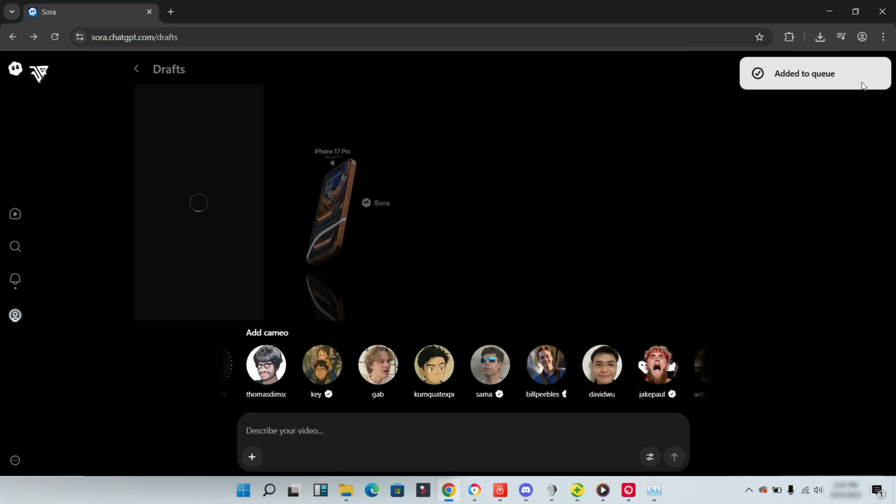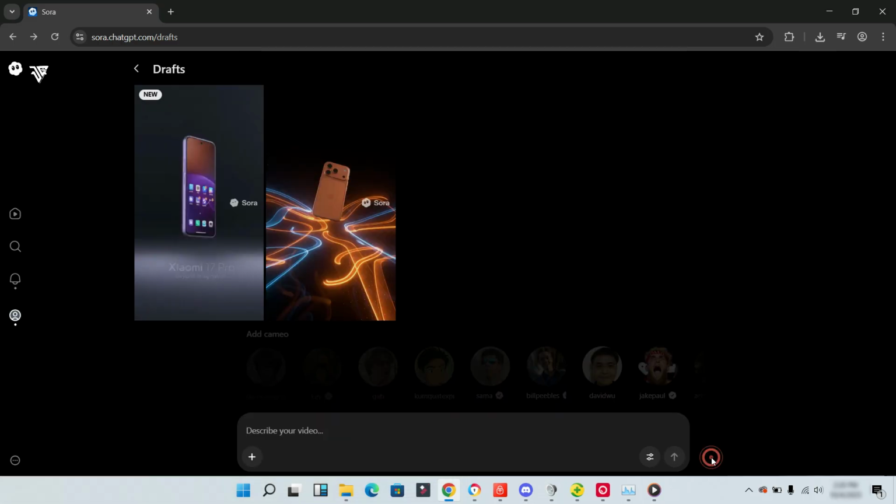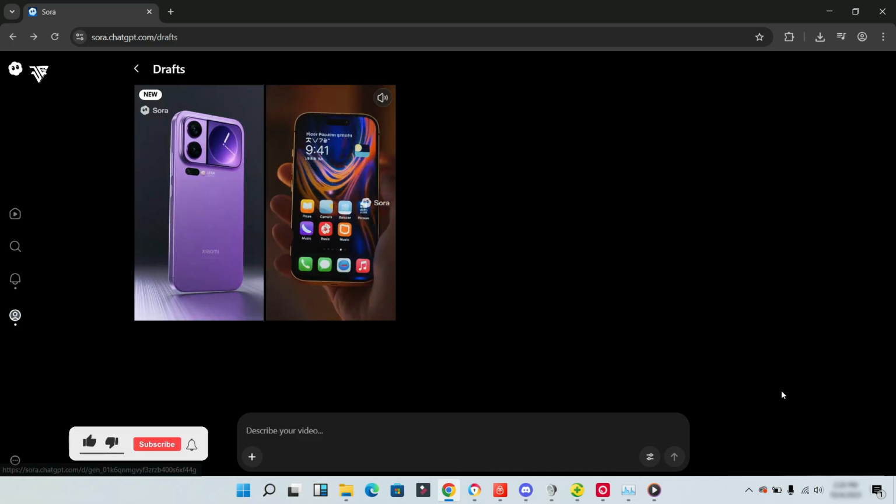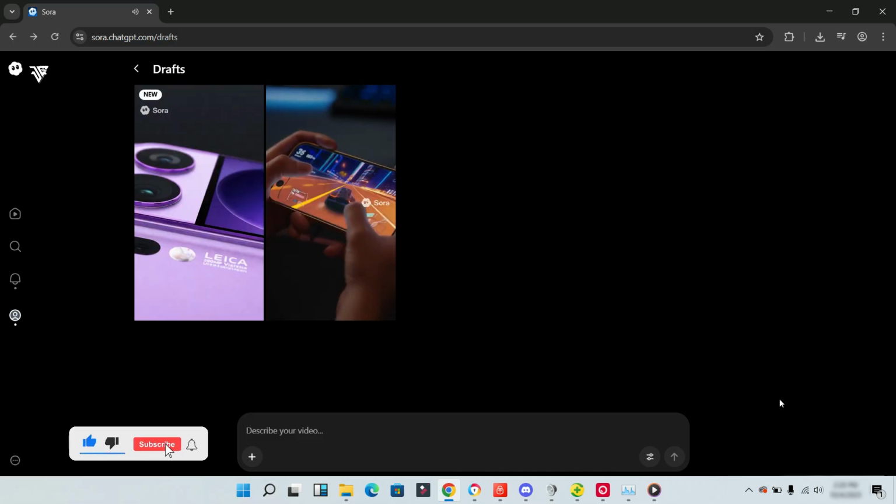So you can see it's added to queue. It's loading, it's generating. So you can see that the Xiaomi Pro ad has finished. You can see the ad there.